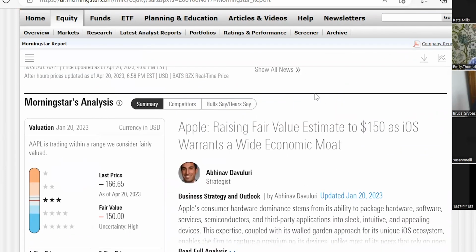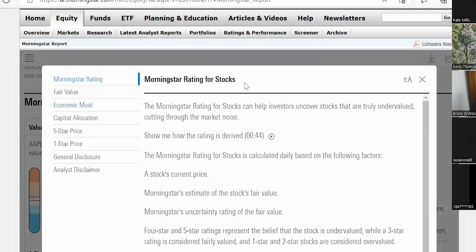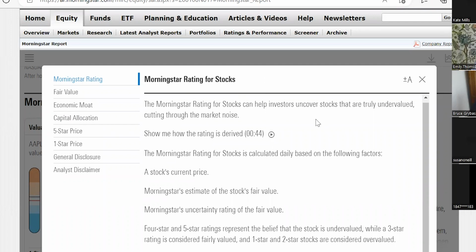Morningstar analysis. As I was mentioning prior, we have a whole methodology around where we come up with our ratings. If you're hoping to learn more about this, one way to do that is when you see this little I with a circle around it, that stands for information. You can click on that and it will give you more details. This is great if you're new to Morningstar and you want to learn more about our ratings or any information. For example, right here, you're going to get an overview on the rating for stocks.